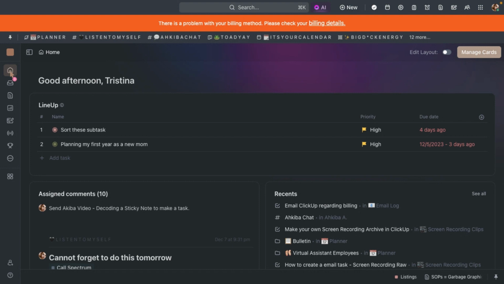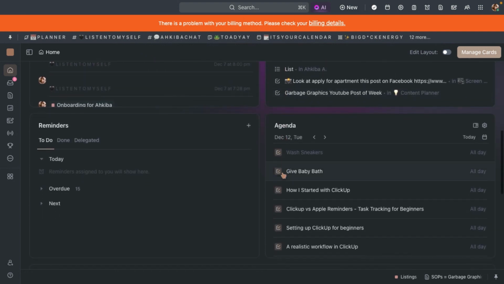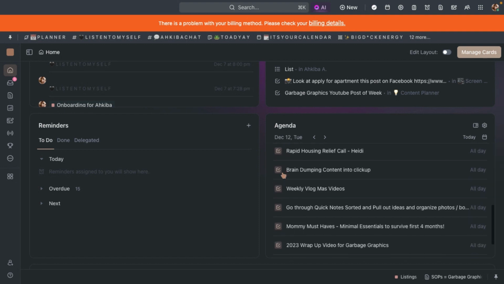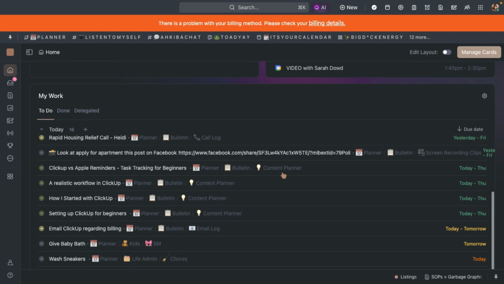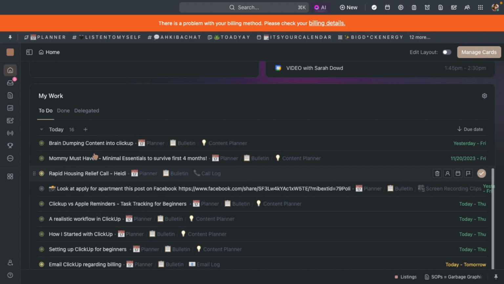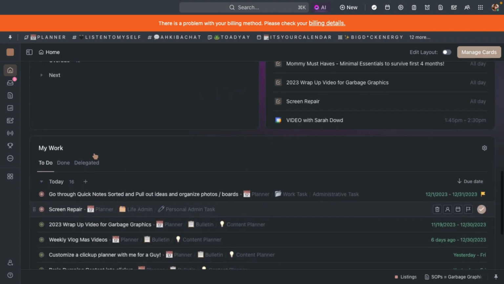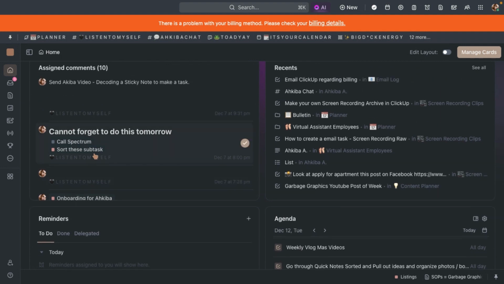Anything. So a little backstory for me when it comes to ClickUp. I'm just gonna scroll so you can just have something visual to look at. I've been using ClickUp for a very, very long time. Since about 2020, end of 2020 is when I started using ClickUp. I've been wanting to make a video on how I started with ClickUp. I was supposed to do that and setting up ClickUp for beginners and realistic workflow and all these things. But then I got rapid housing calls coming up with Heidi. I got a plan for a party with my mama, and we just have so much other real life things happening.